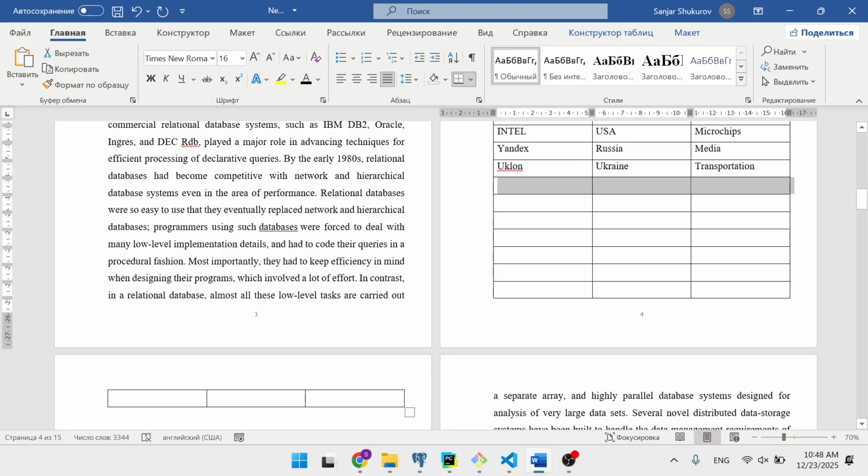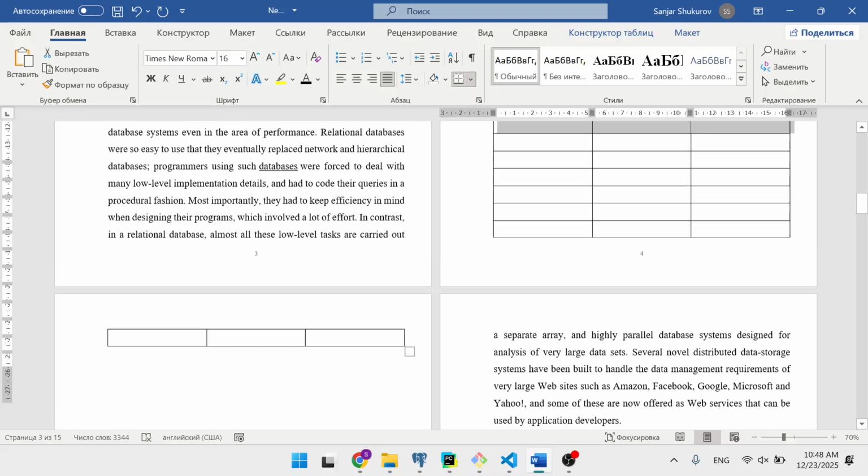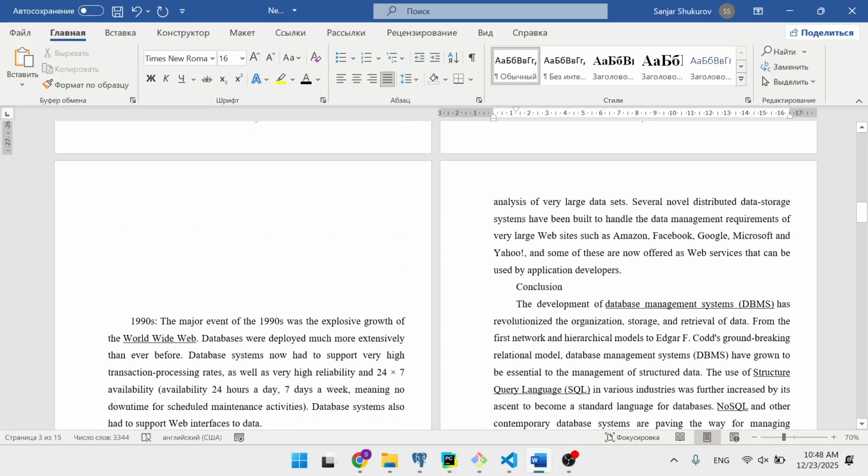It can be like this. You see, it's not good. I won't accept it. You need to find a way to make it smaller. So one page, one table. You don't let your tables overlap between pages, okay? You don't let it overlap.